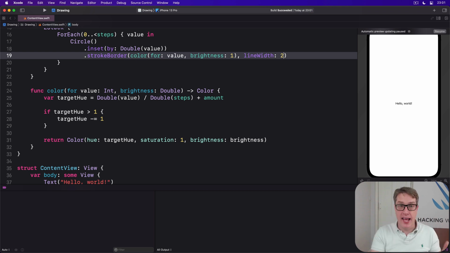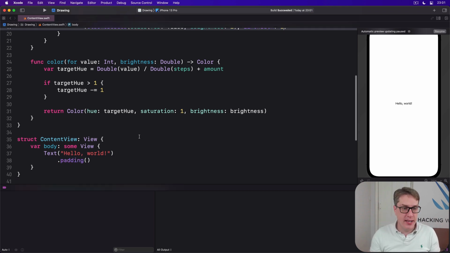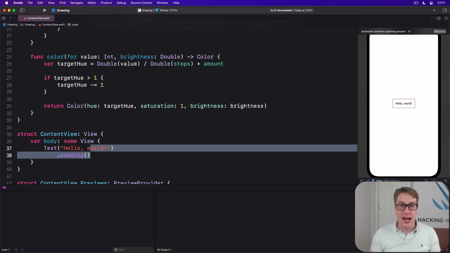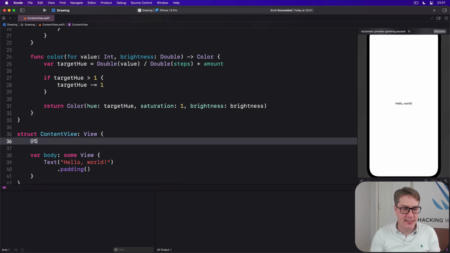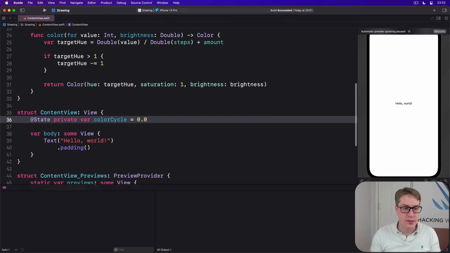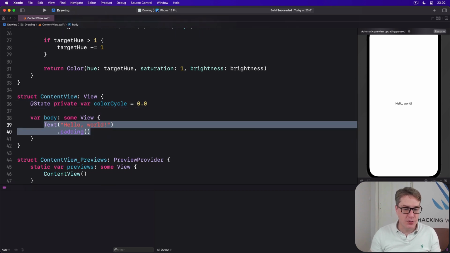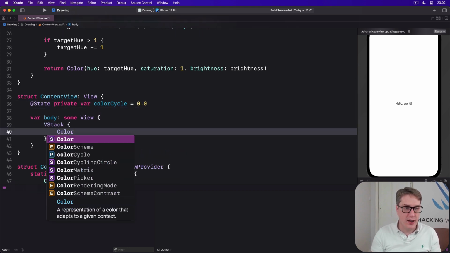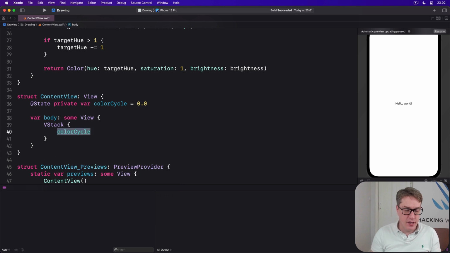Now we can use that in a layout. We can say down here, we want to use that, but we want to control the color cycle so you can see it cycling the colors around. So we'll say there's an @state private var colorCycle is 0.0. Down the body, we'll say there's a VStack with our ColorCyclingCircle, there we go.